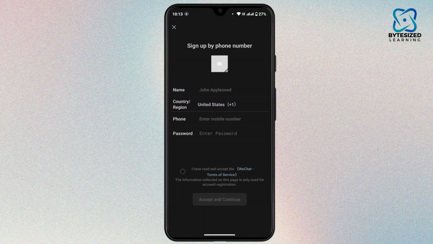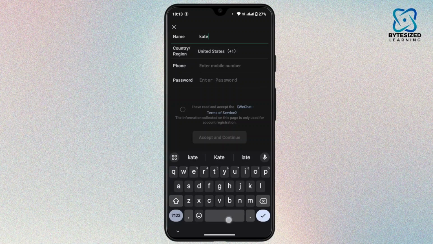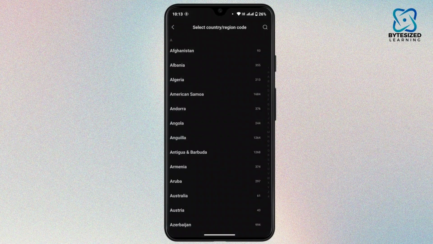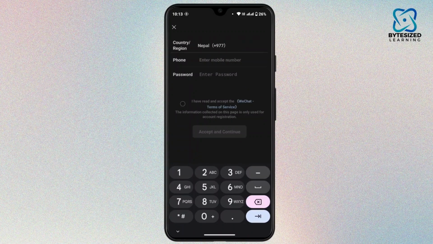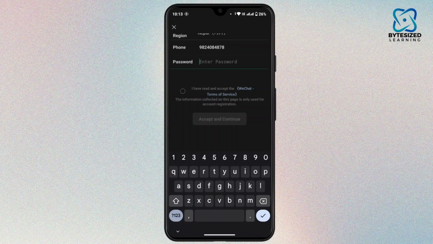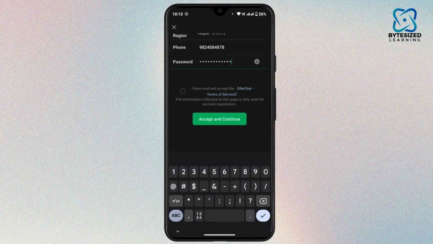After that, you will get to the sign up page. Here, first of all, you have to provide your name. So simply tap on name and then type in your name. Under that, you have to enter the country or region that you live in. After that, you have to enter your mobile number that you currently have access to. And under that, create a password. Make sure you create a password and make sure to remember it.